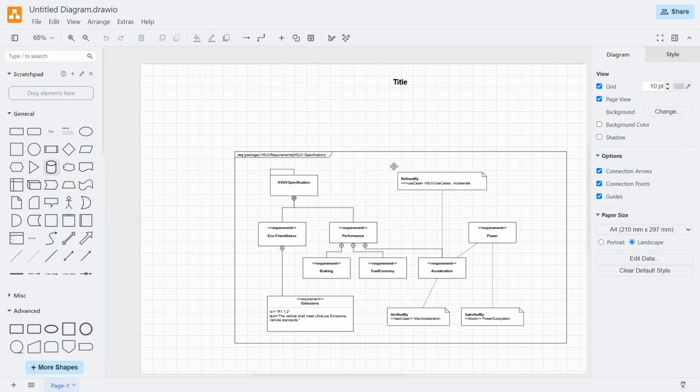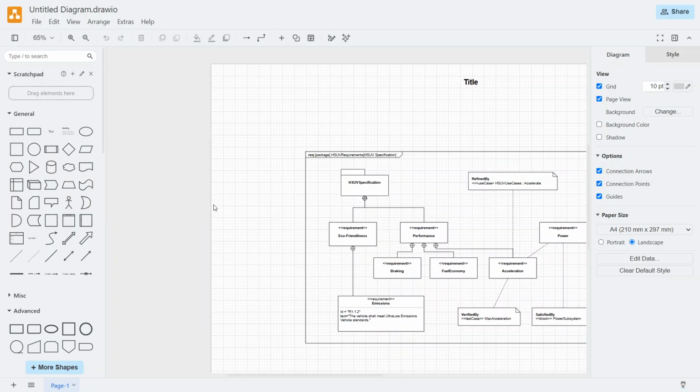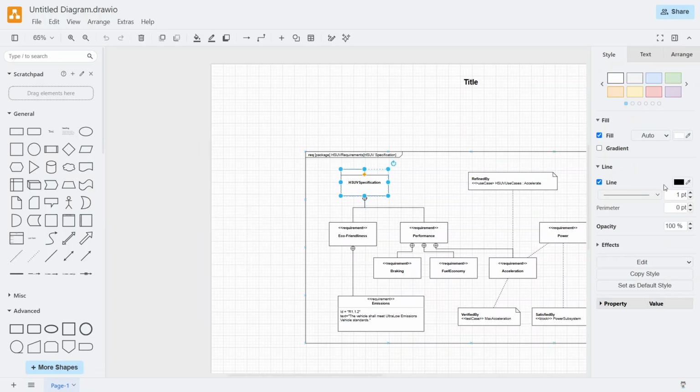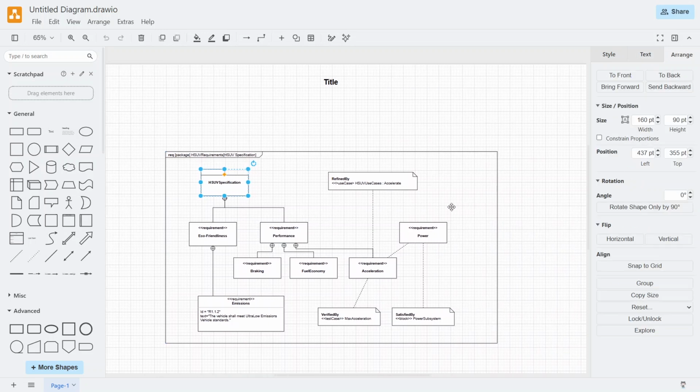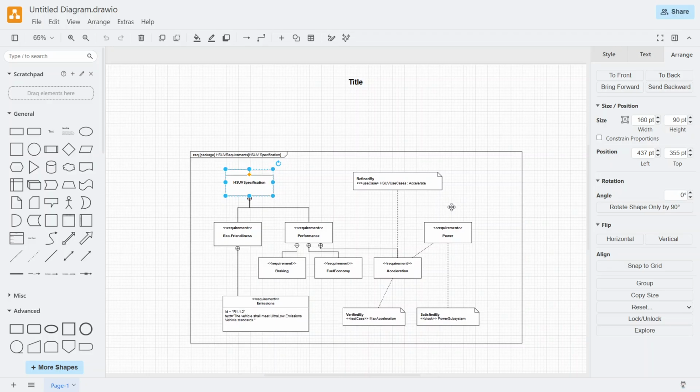To edit an existing shape, object, or text, simply click on it. Then use the Format panel on the right side to adjust its appearance or settings. This is helpful if you want to change styles, alignment, colors, or other formatting details to make the diagram clearer and more polished. If you need to move an item, select it and drag it into position.